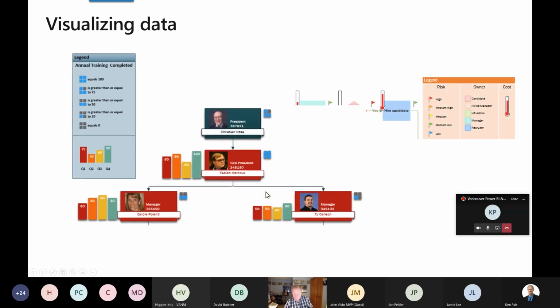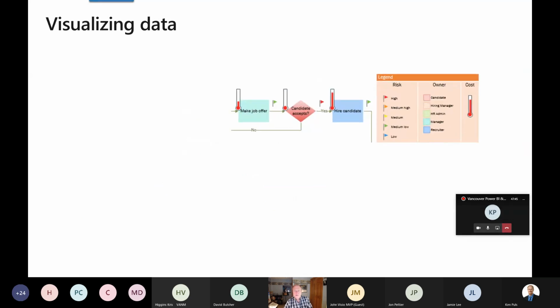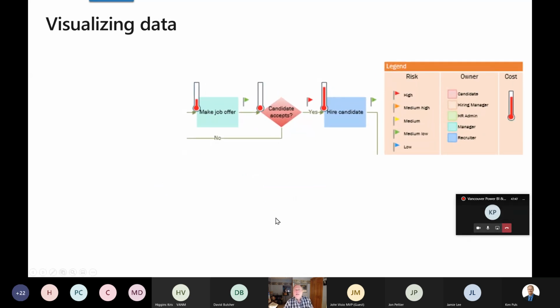And oops, pardon me, I clicked the button by mistake. Let's go back. There we go. All of these graphics, these data graphics, as they're called in Visio, are dynamic. So if the underlying data changes, the graphics change. So the colors of the flags will change, the level of mercury or red in the thermometer will go up and down.